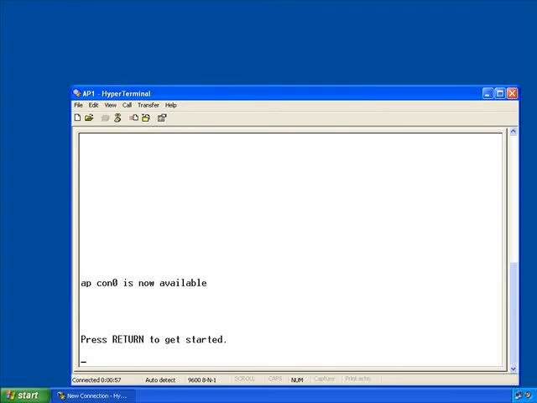Now we've successfully configured an IP address to a locally connected access point by using the command line interface.